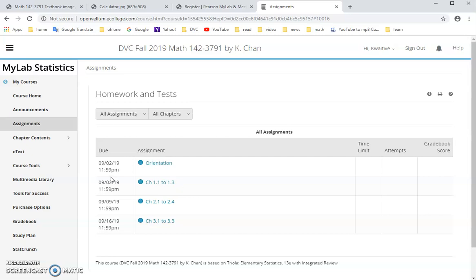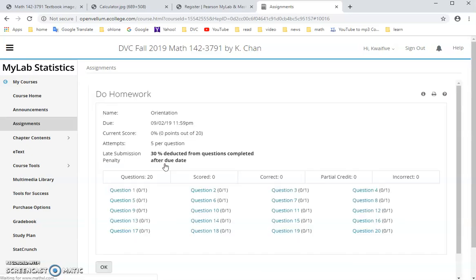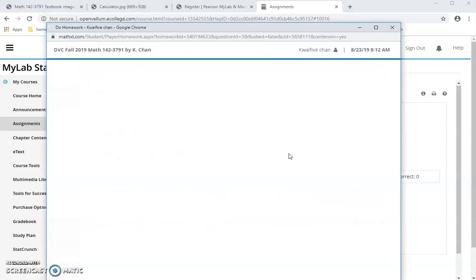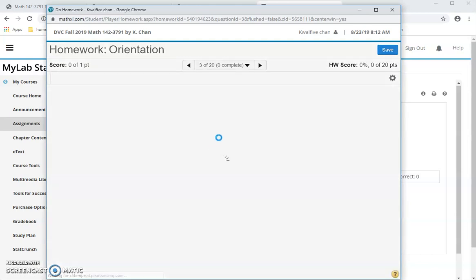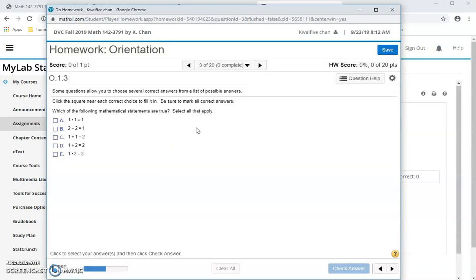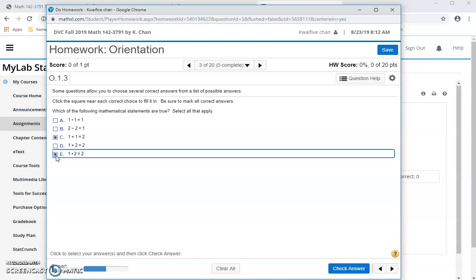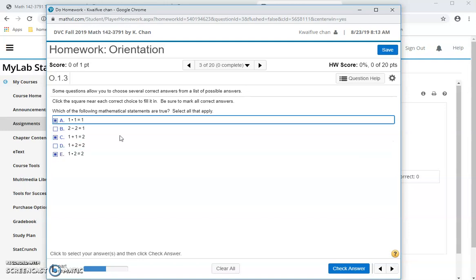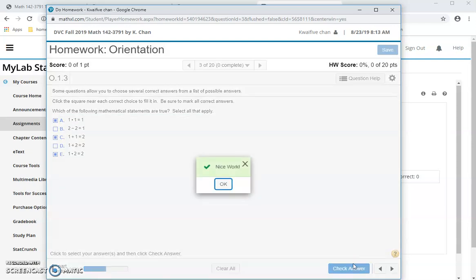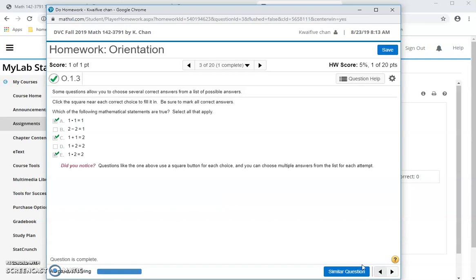But keep track of the due date. So for the time being, let's try a few, the orientation homework. So chapter, like question 3. Okay. So usually most of the homework is multiple choice, where you select all that apply or select one answer, or a one answer question. So this asks you to select all that apply, so you're supposed to do multiple clicks. Okay, this one is right and this one is right, so you click all that apply and you click check answer, and if it's correct you get the points and you can move on.